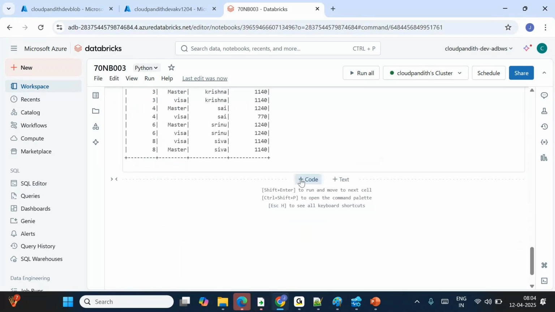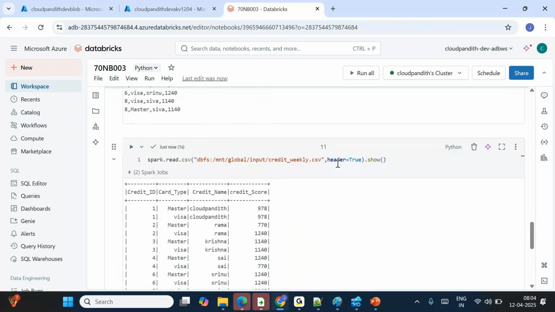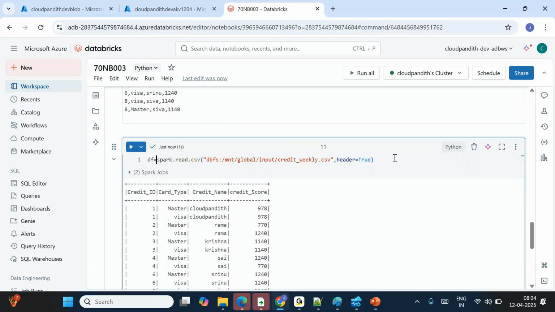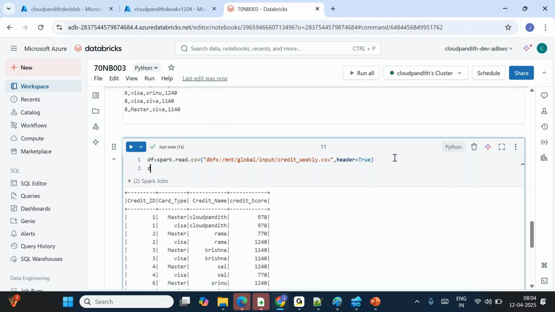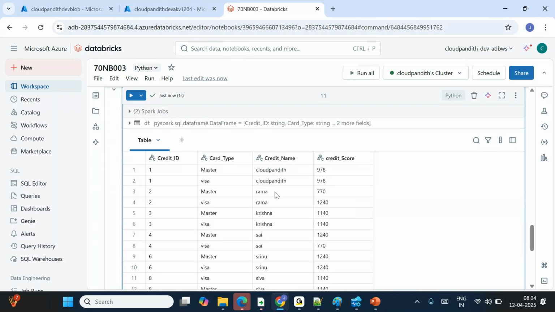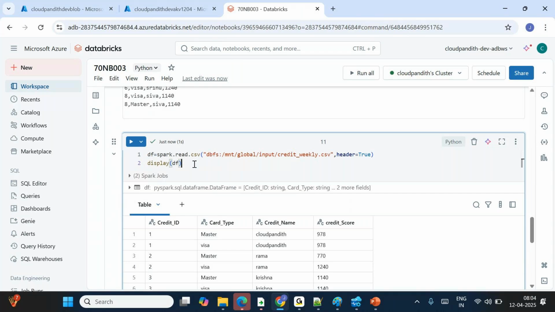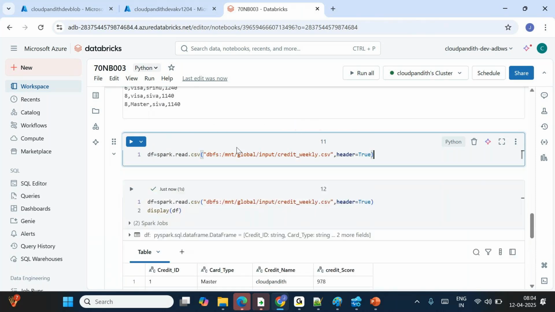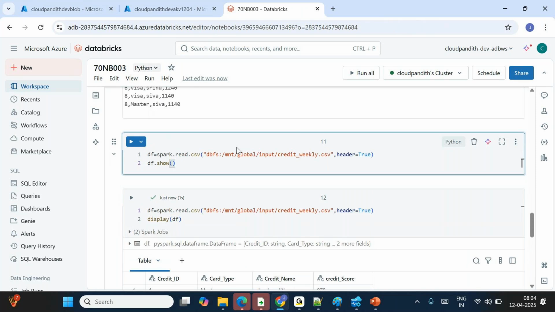Now I have this data. Instead of showing it directly, I want to assign it to a variable called a data frame, and then display that data frame. You can simply do it this way. Now, what is the difference between show and display? For example, I'll show you once again. I am using df.show.